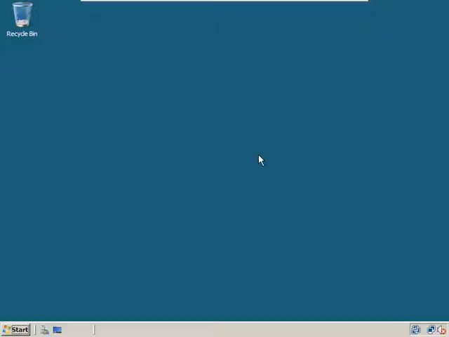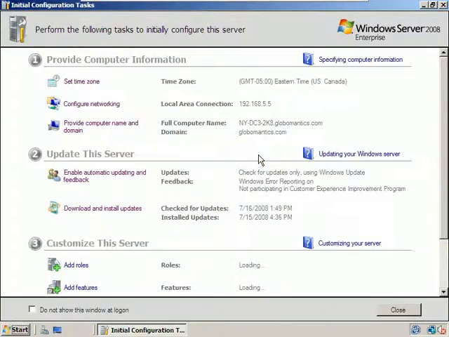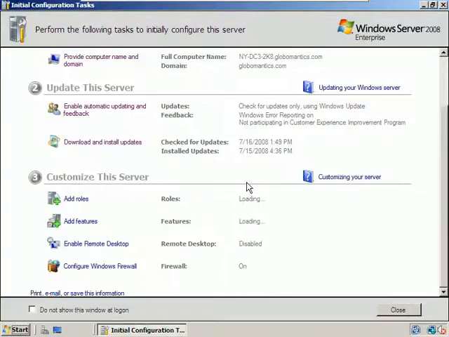I've done very little to it other than installing Server 2008, changing the time, giving it an IP address, changing the name, and adding it to the domain. I did do the updates, just so you know, but nothing else. And the reason why I'm not showing you that is because, well, you've already seen it, and I didn't figure that you wanted to see it again. So let's put a check mark here and do not show this window at logon because we don't need it anymore.